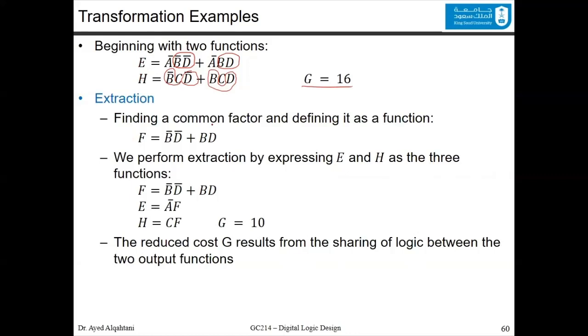So you find this common factor and you define a new function based on it. F is equal to B bar D bar or BD. And then we perform the extraction by expressing E and H in terms of this F that you just defined. So now the two functions will be three functions: F, which is this one that we just defined, and now E is going to be in a simpler form, A bar F, and the H is going to be CF. And this way we reduce the cost from 16 to only 10.